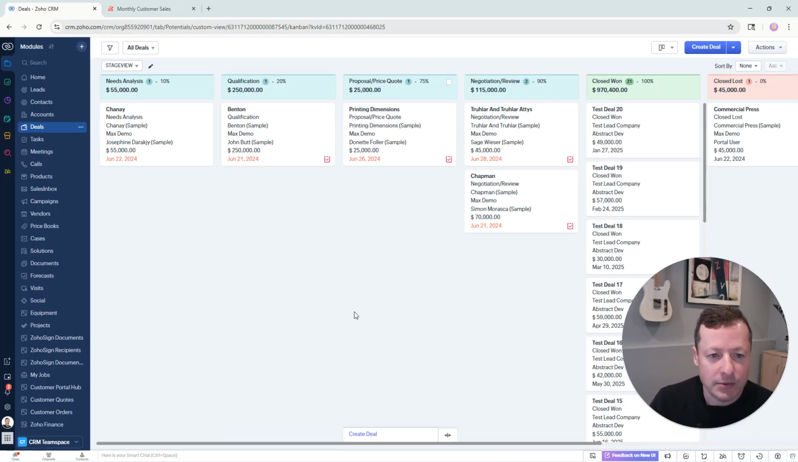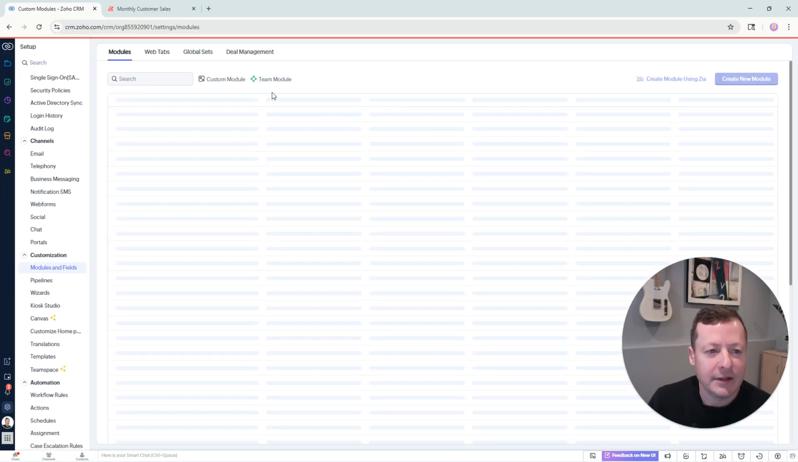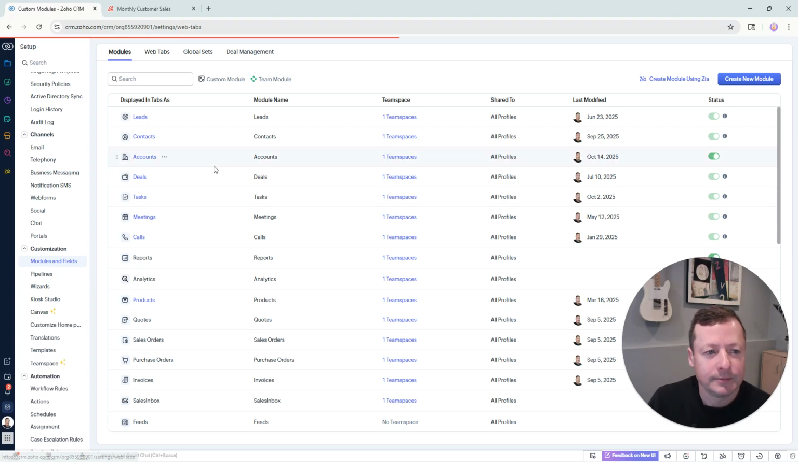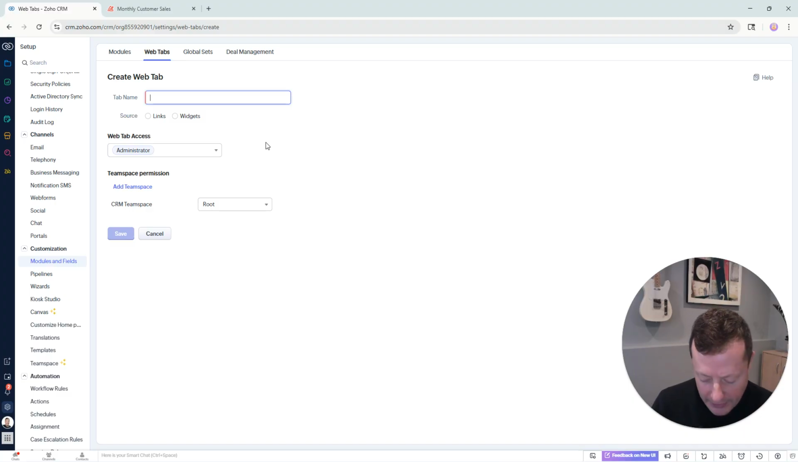So here we are back in Zoho CRM. What you want to do first is go to your setup area, and the first thing we're going to do is we're going to add this chart as a tab, sort of like a new module in the Zoho CRM so that it can be easily accessible without leaving the CRM. So in order to do that, we'll go to our setup, we'll go to modules and fields, and then at the top there's an option for web tabs. So we will create a new web tab, give it a name like monthly company sales.